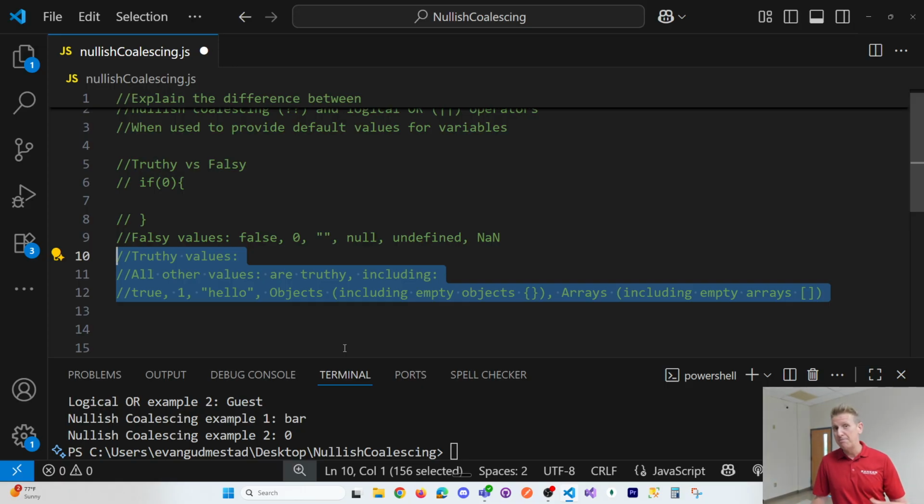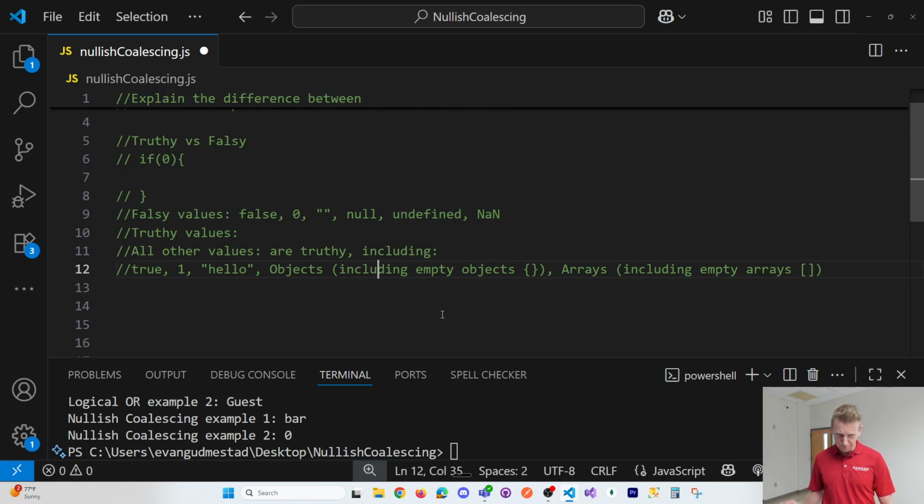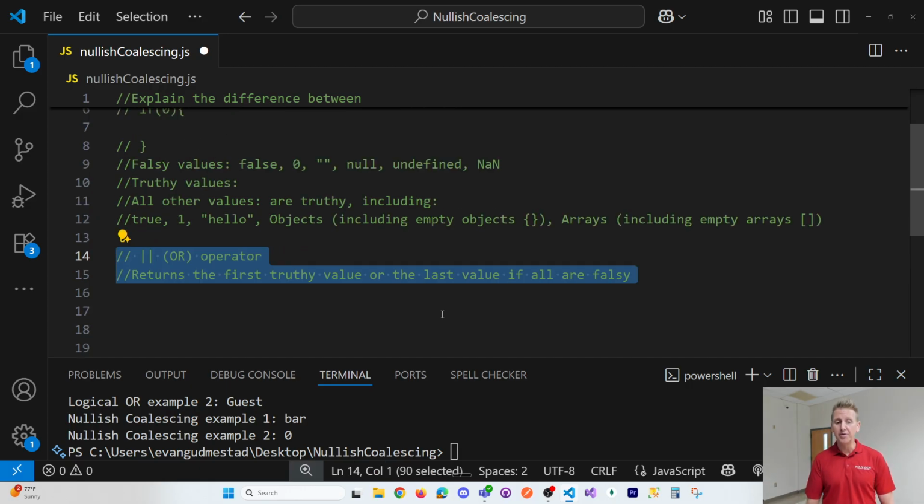The truthy values are basically everything else. But if you want a list of what's considered truthy on line 12: true, any number, positive or negative number, strings with values in them, objects and arrays, including empty objects and empty arrays. So with this, you can use the logical OR operator to assign values, essentially your default values, into variables using truthy and falsy. And so the way the logical OR operator works is it returns the first truthy value or the last value if they are all falsy.